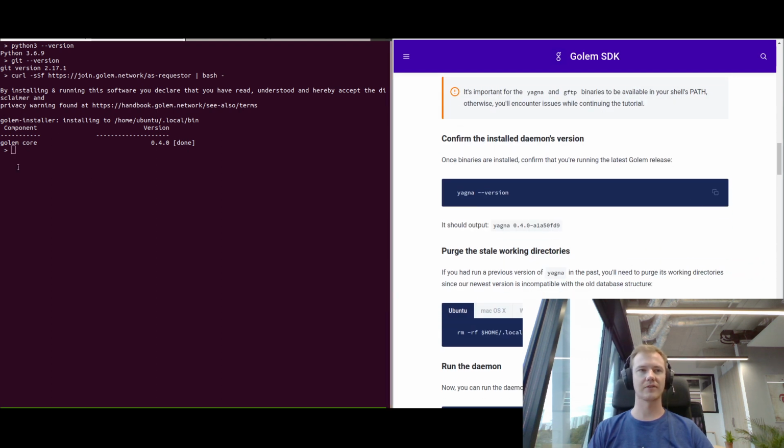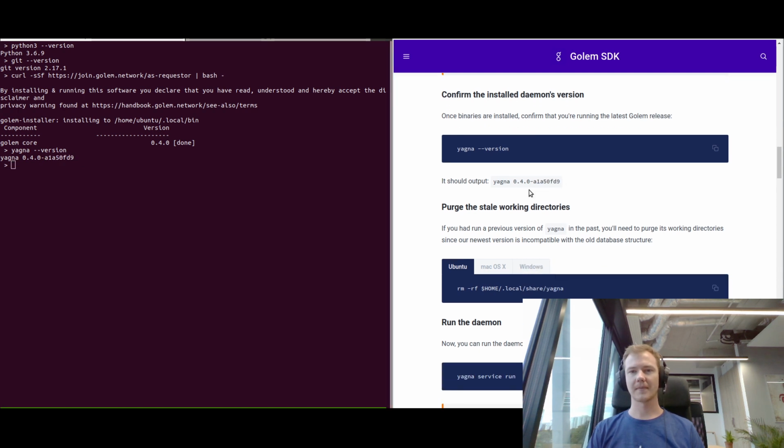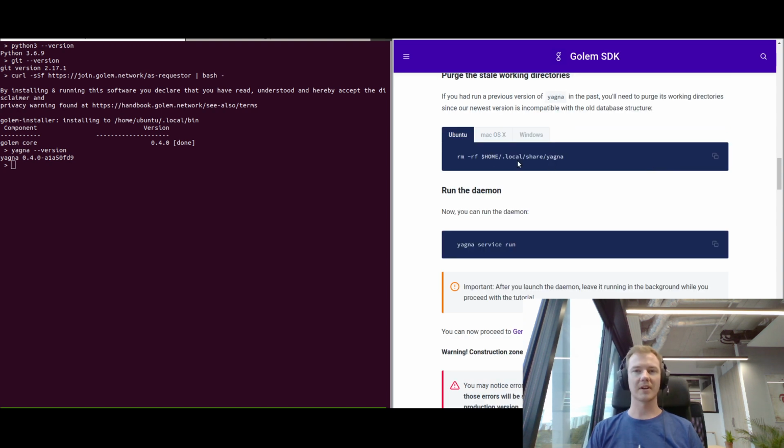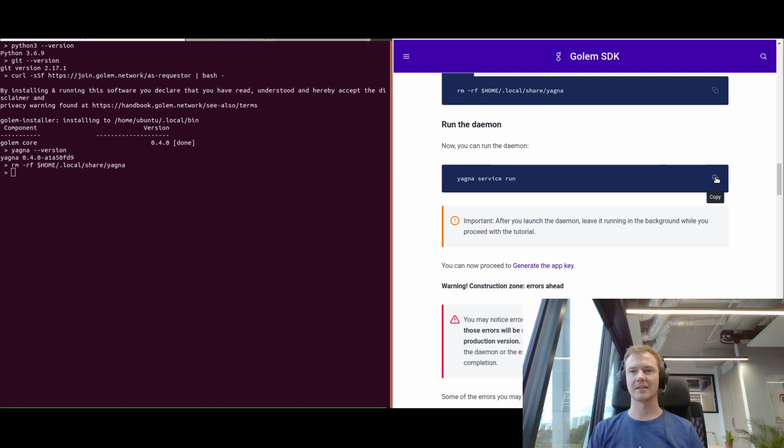And now we can also confirm our Yagna version, and we will have the latest version here, which matches our documentation. And if you've ever run Yagna before, I've run Yagna before, so I should probably run this purge command, which purges old databases of Yagna, essentially. And after we've done that, we will run yagna service run, which will start our daemon in this shell here.